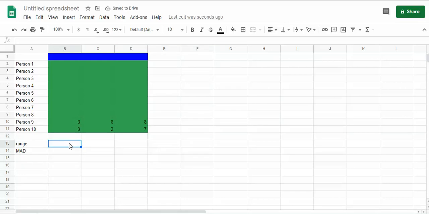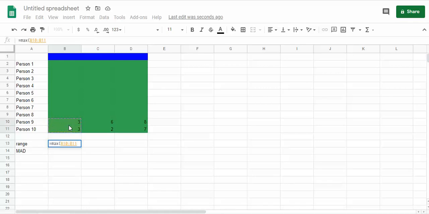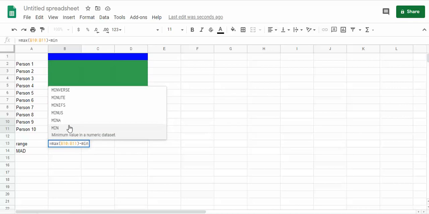So here, type in for range, equals. What you have to do is type in equals max for maximum, put a left parenthesis like this, then highlight your column of numbers in this column, then put the right parenthesis to close it. That'll give you the maximum, which is the highest number in the column. Then type in minus. Then type in min for minimum. That'll give you the lowest number in the column.